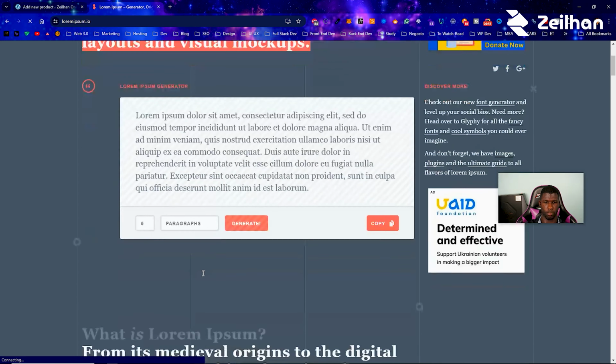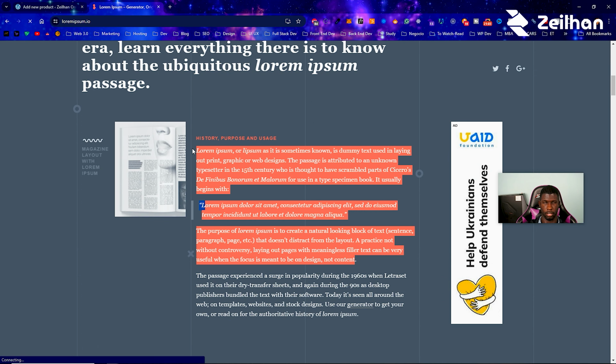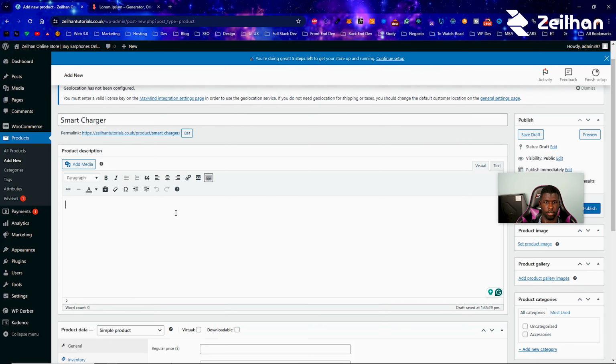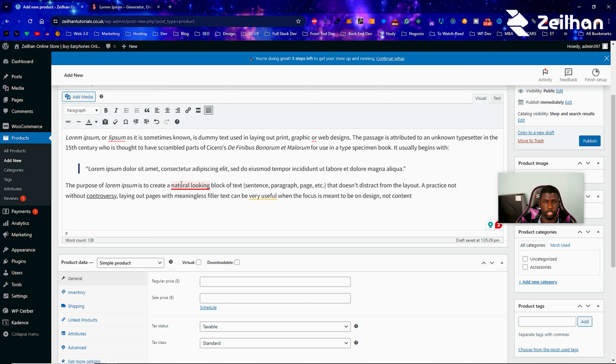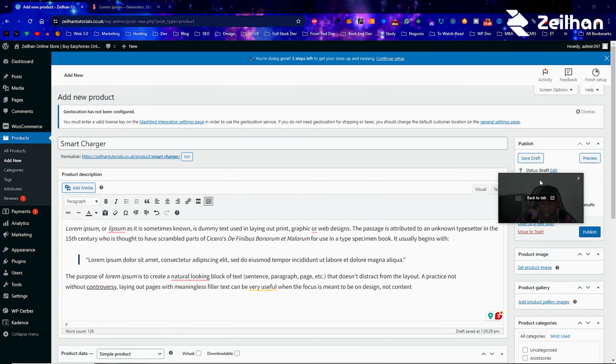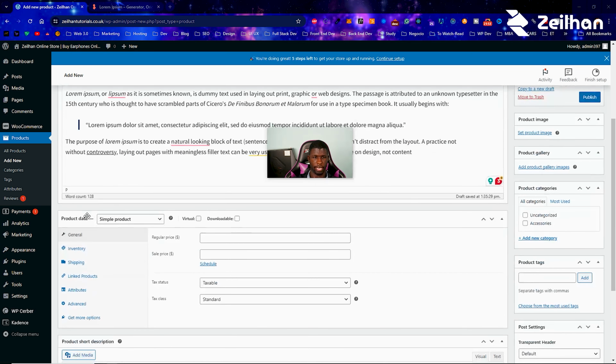And let's grab some more information from down here. And we're going to paste it right here for the long description. And I'm going to show where these come in. So the next thing that we're going to have to do is type the type of product. So this is a simple product.